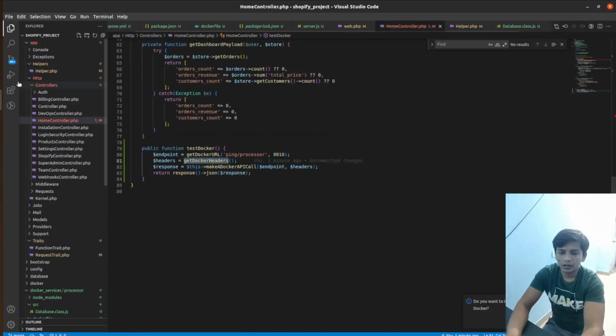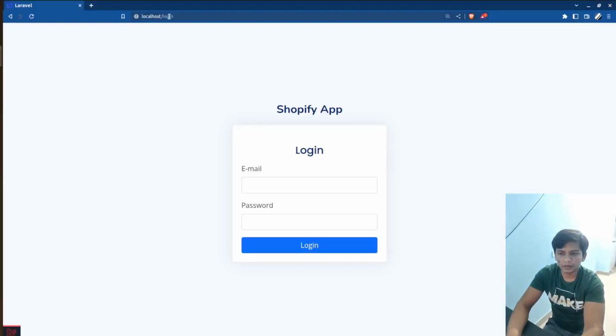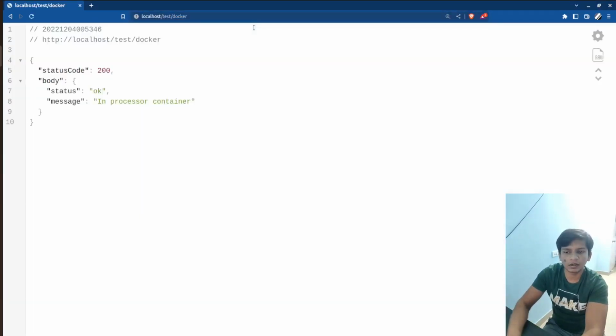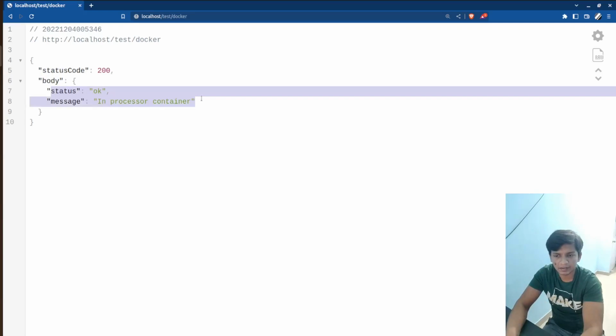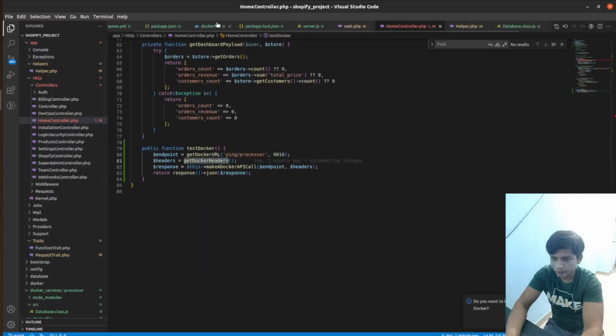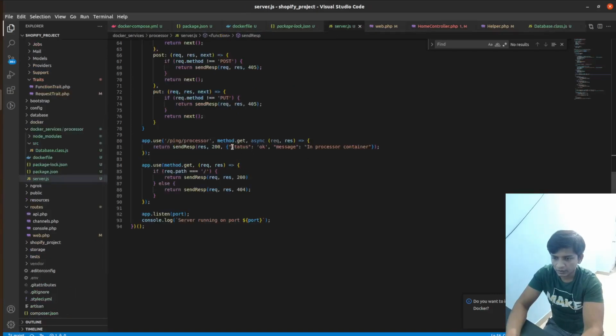Okay, so let's try this out. If I go to my browser and test Docker, then here we have status code 200, and in the body we have message status okay and messages in processor container, as we defined here in the server.js. Yeah, status is okay and messages in processor container. So here we have an example of how we can use Docker containers in our app.